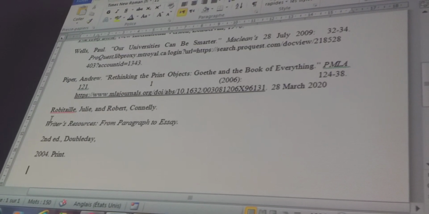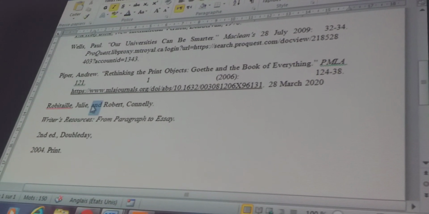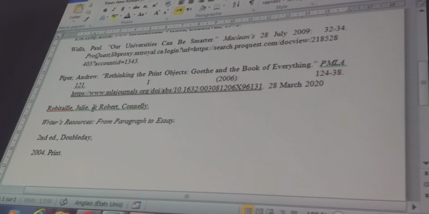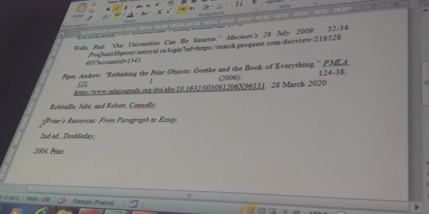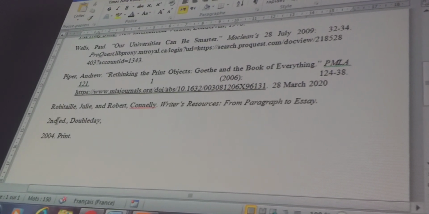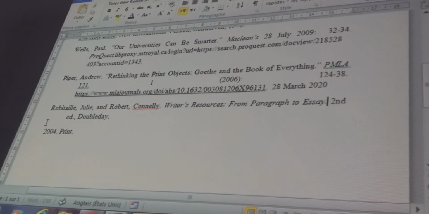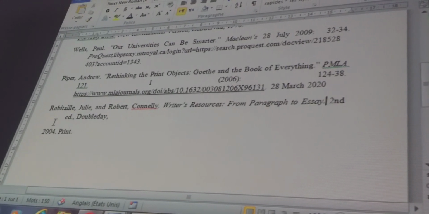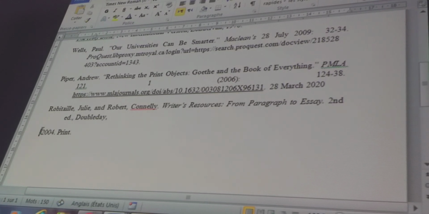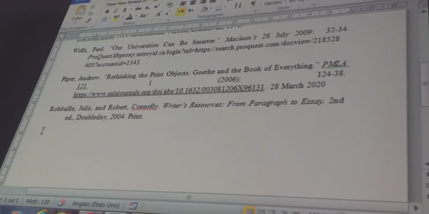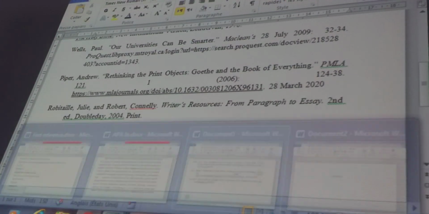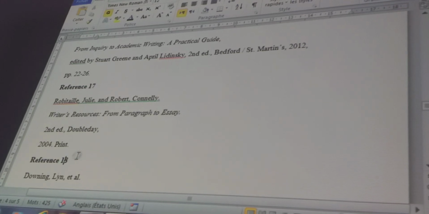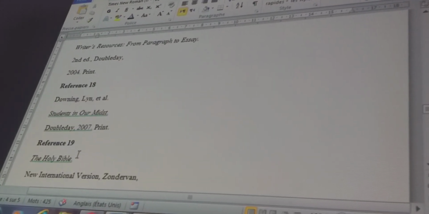In APA you are going to use the ampersand like this. So this is the ampersand. But in MLA we use the connector and, writing their full names, then the title of the book, then the edition if it has an edition, a second edition or third edition. So this is concerning when we've got two authors. For three authors, you put et al.